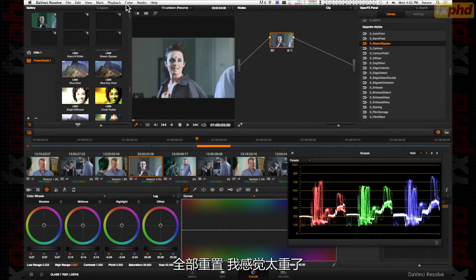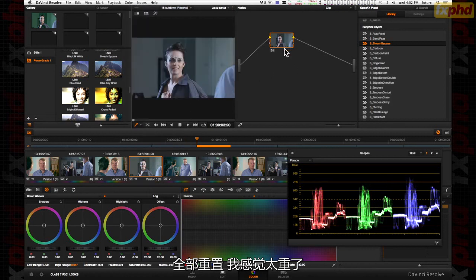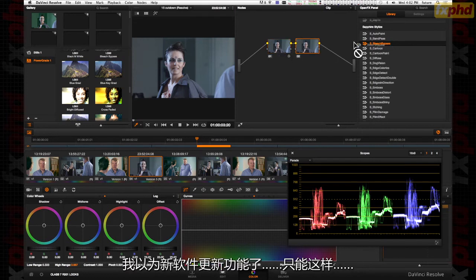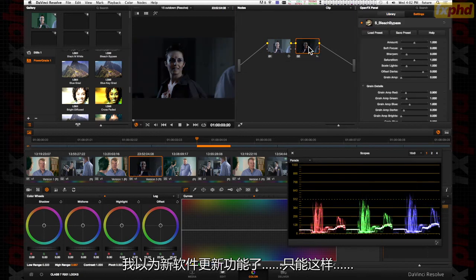Let's just see if I reset everything out of there, whether that's going to work a little bit better. It looked a little bit heavy to me. Let's try that again. If you can just click there. No, you have to make a node to drag it in. You can't drag it straight to the line. I thought they might have changed that. You can't, so there.